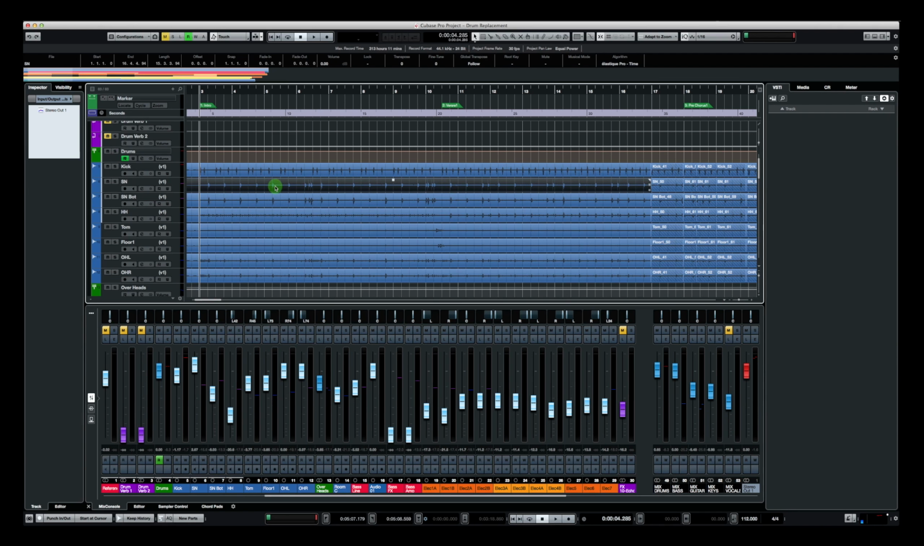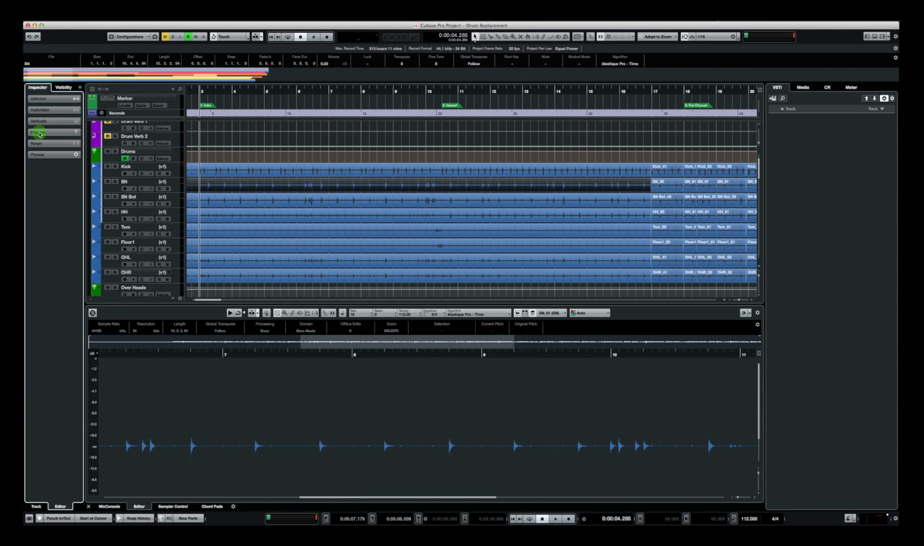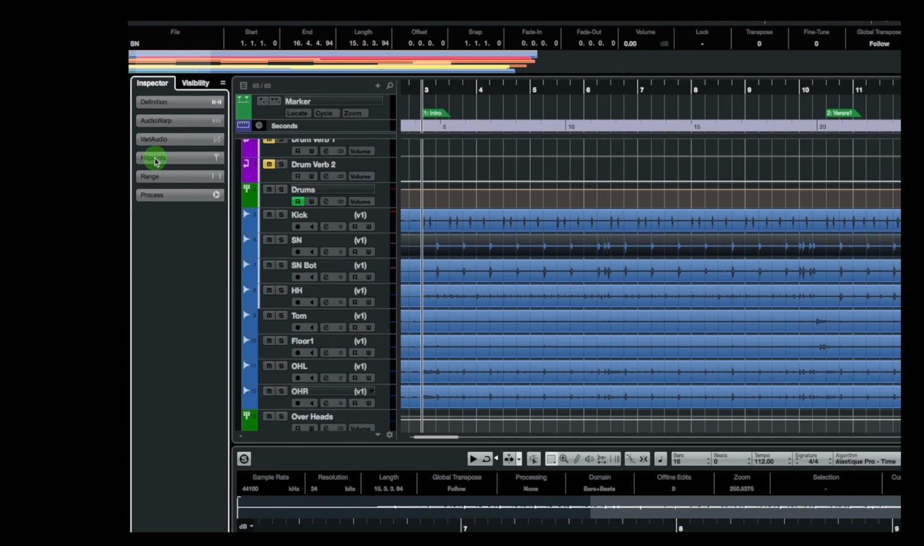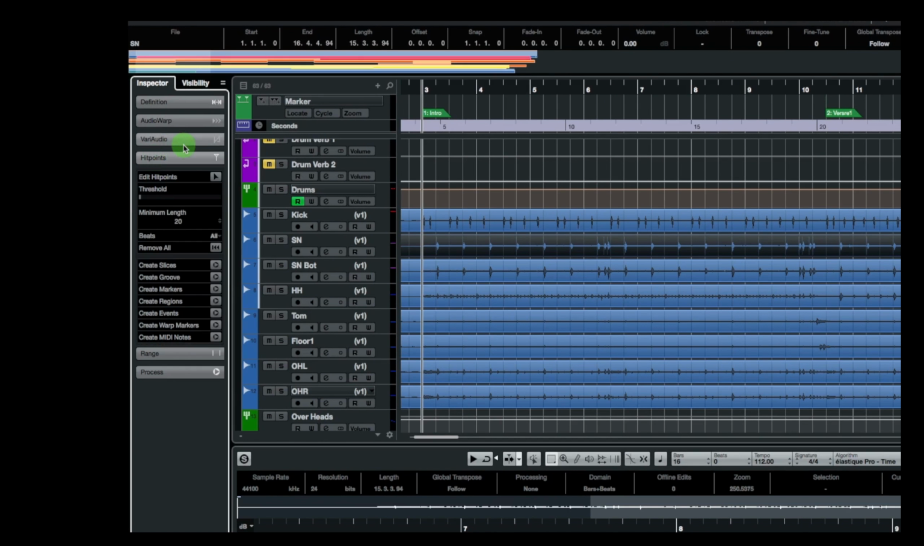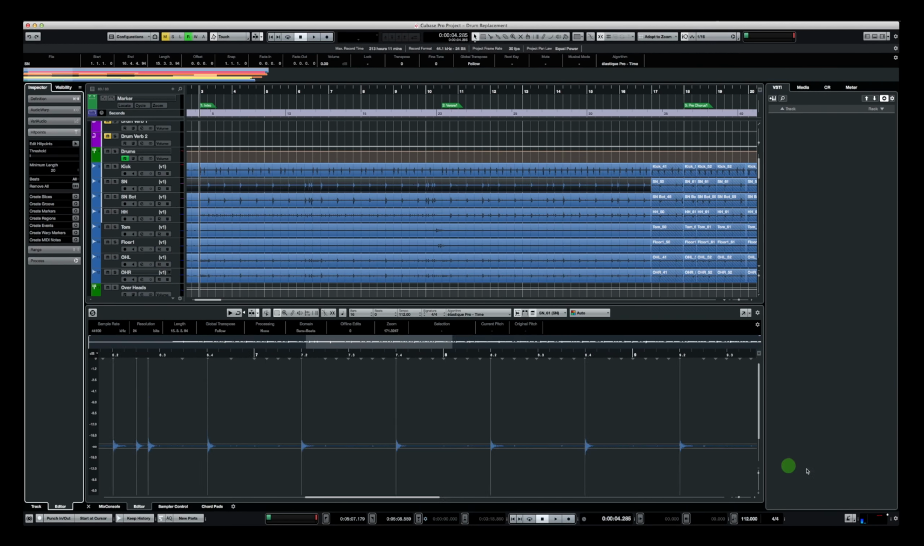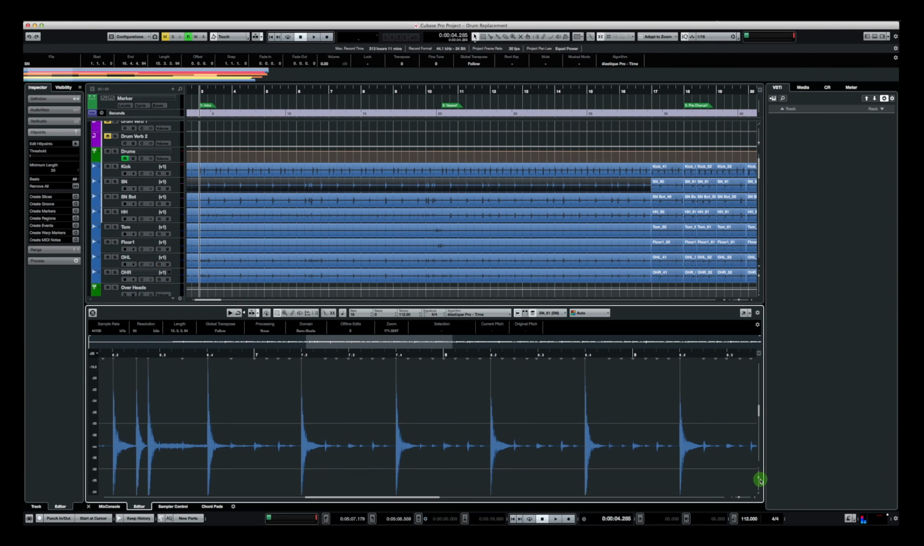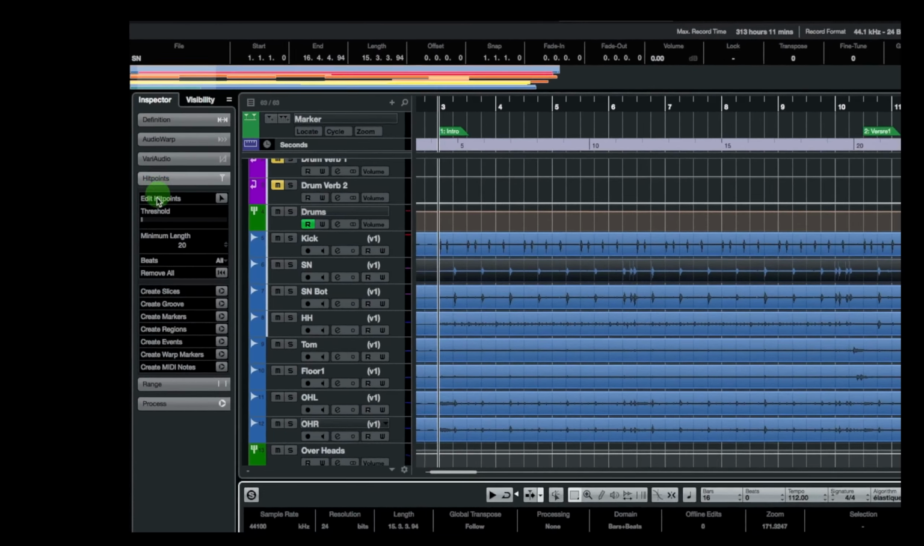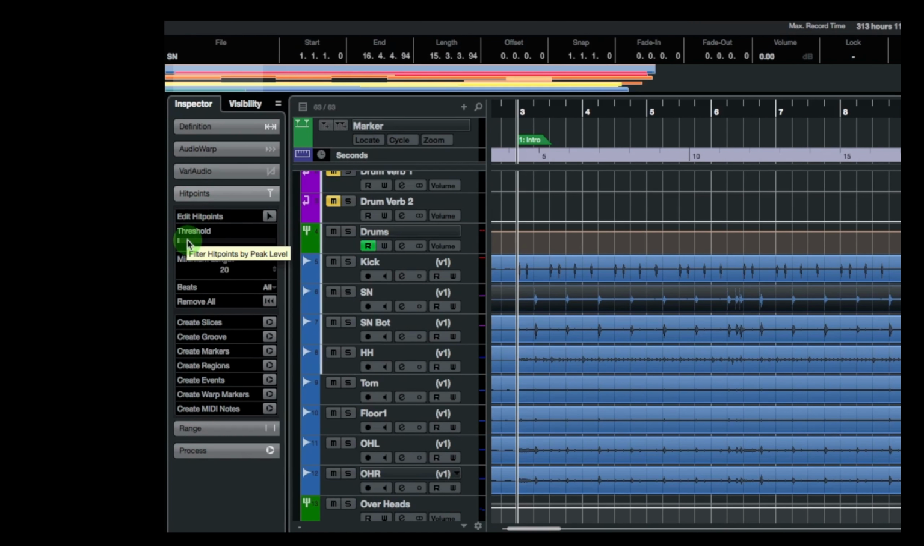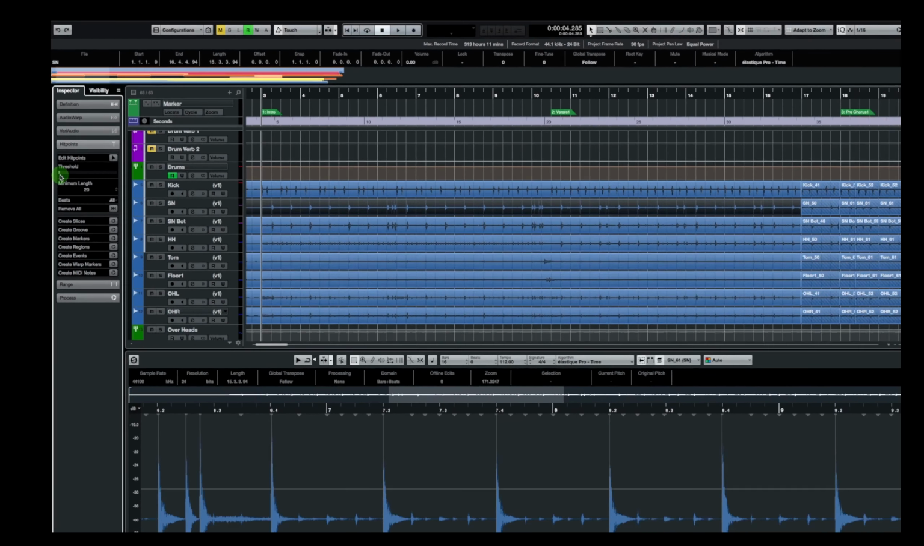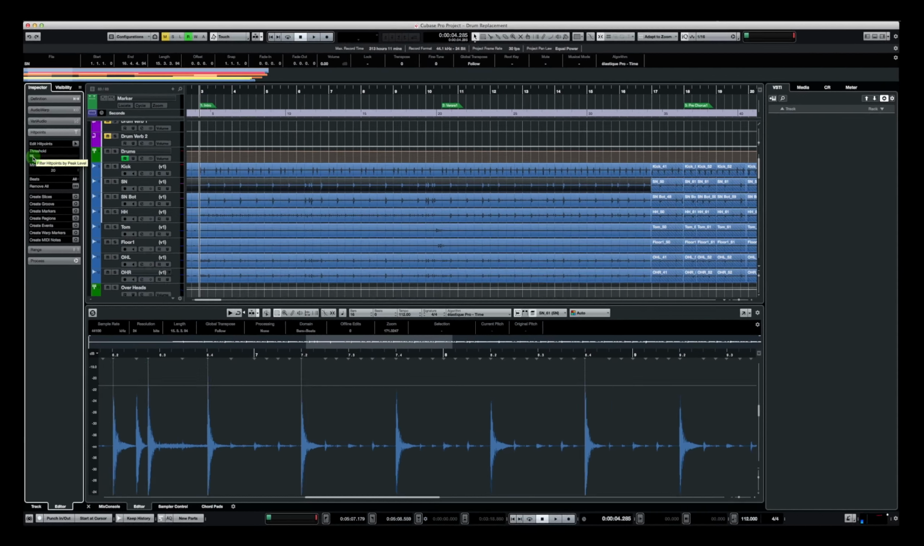So I'm going to double click on that event, and then in the inspector window on the left side, I'm going to select the hit points tab. Okay, and now I'm just going to zoom a bit so I can see my wave better. And now by hitting the hit points, I'm going to play with the threshold, okay? And I'm going to bring my threshold down until I see some hit points. Okay, so if I bring it up, you see the hit points right here.